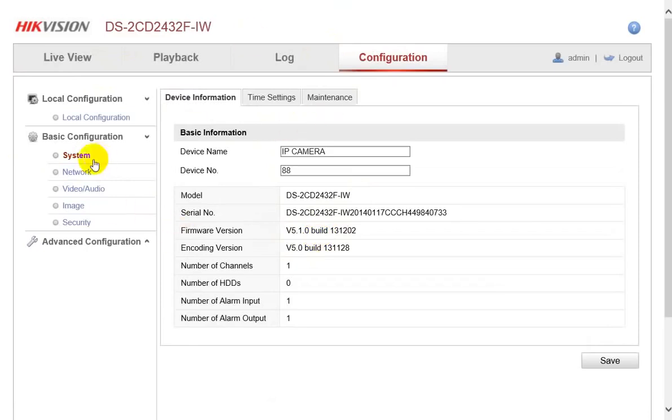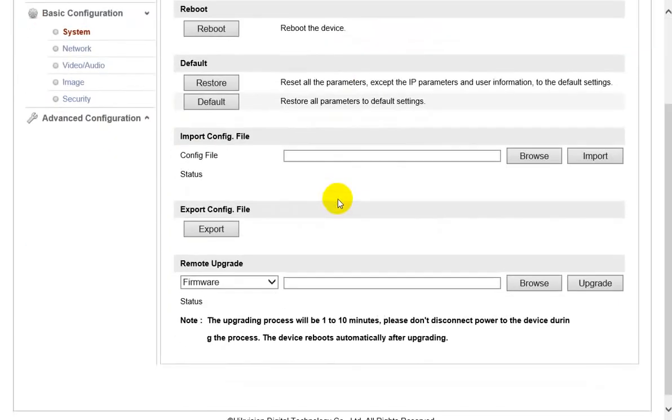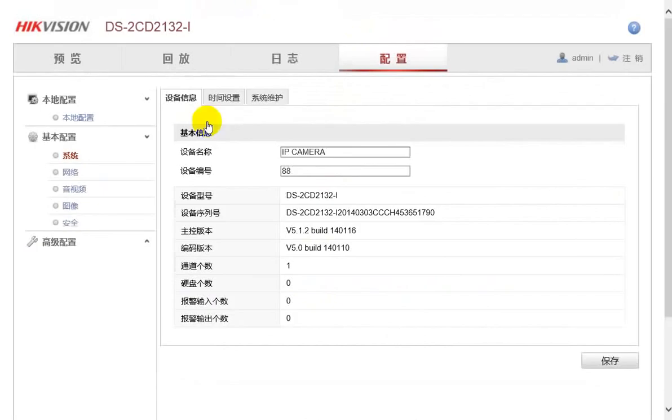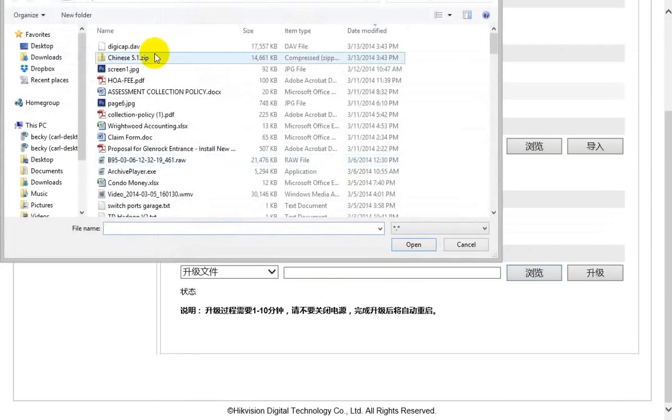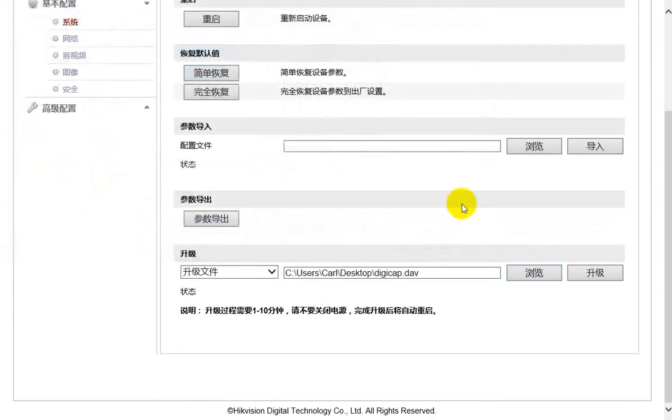So what I'm going to do is, under this second category, the first option is system. When you log in first to a camera, that seems to be where it goes when it's a new camera. You would do the last tab here, maintenance, right? And here's where we're going to do the firmware upgrade at the very bottom. So we're going to do the same thing on this camera. We're going to click on the first item there, the last tab, and here we're going to go in and pick that digicap.dav file for 5.1, and we are going to click this upgrade button.